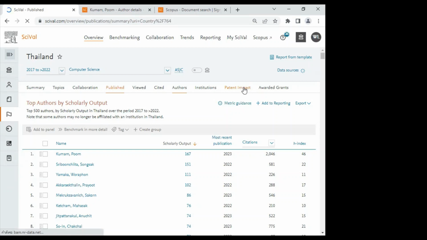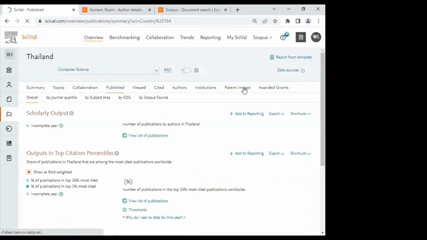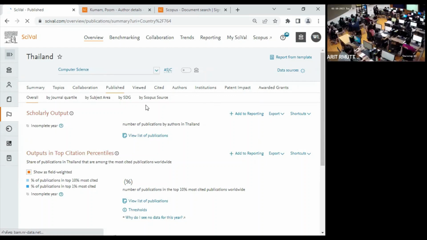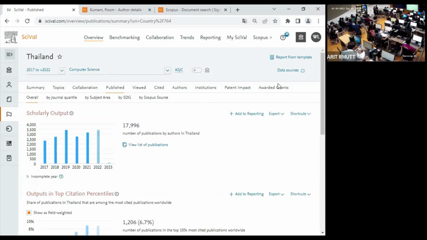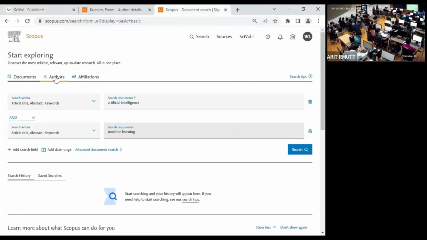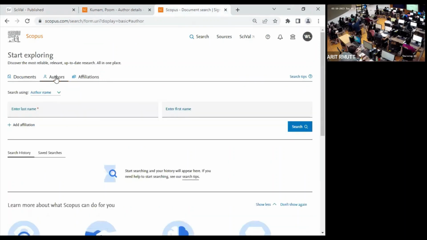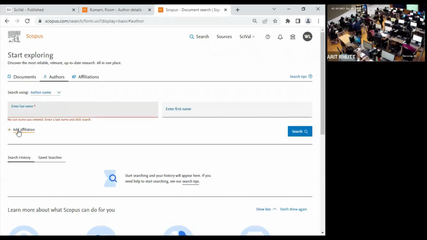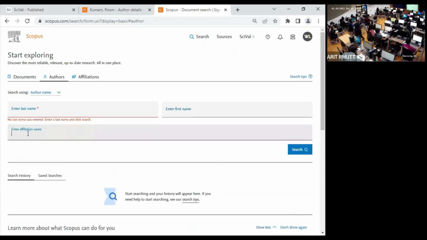So if you want to find the specific name of the person, can I find it? Yes, you can. Okay, there are two ways of doing it, right? So you can actually do it in Scopus first. Right, in Scopus, you have the author search. Right, so you just have to key in the last name and the first name. And then if you know the name of the university, you can add in the affiliation.